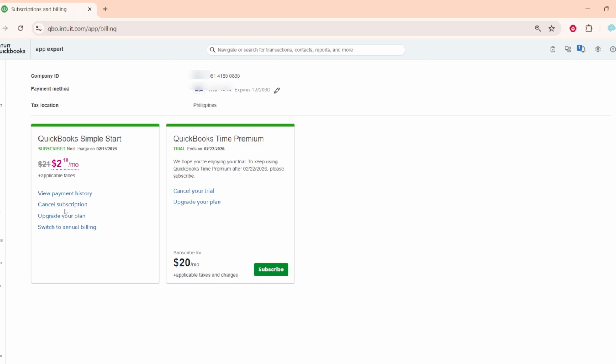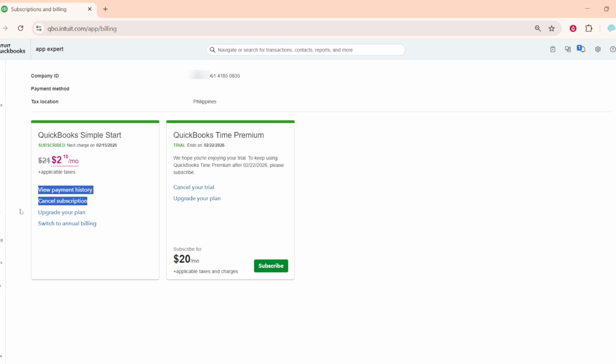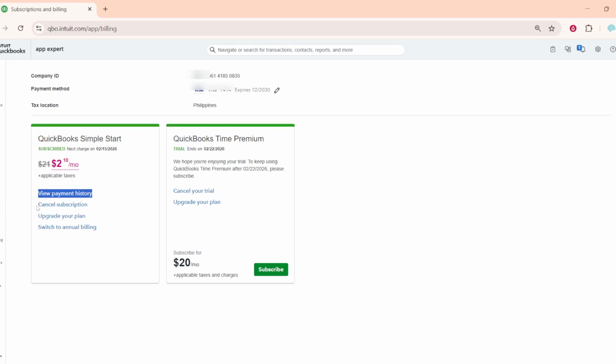A couple of important reminders so you don't cancel the wrong thing. Do not click Cancel Subscription on the QuickBooks Online line. That option is for your QuickBooks Online subscription, not QuickBooks Time. The wording matters. Cancel Subscription applies to QuickBooks Online. Cancel Your Trial applies specifically to QuickBooks Time Premium. If you don't see Cancel Your Trial on the QuickBooks Time Premium entry, double-check that you're logged in as the primary admin and that you're in the correct company account.